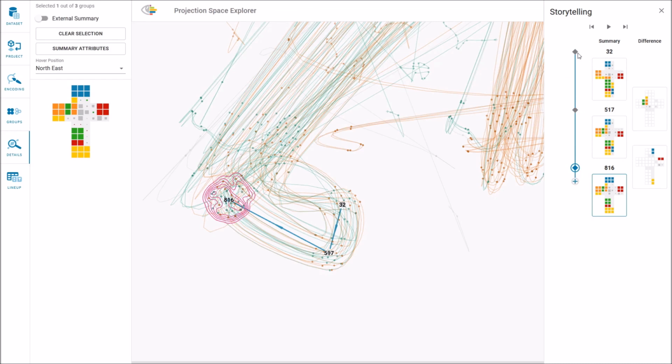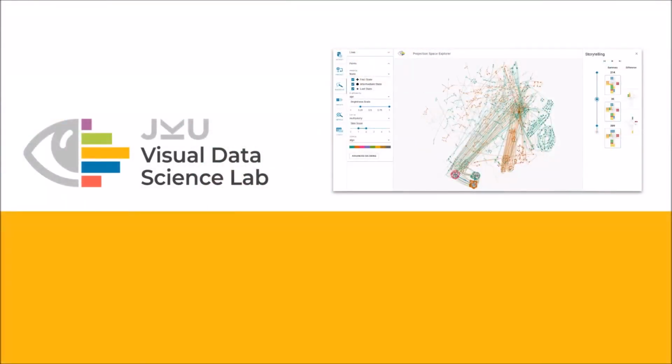It also lets you construct visual data stories, which allow you to give the insights from your analysis a logical, narrative structure. The ProjectionSpaceExplorer is useful for analyzing many different kinds of data. We've used it ourselves in different projects.